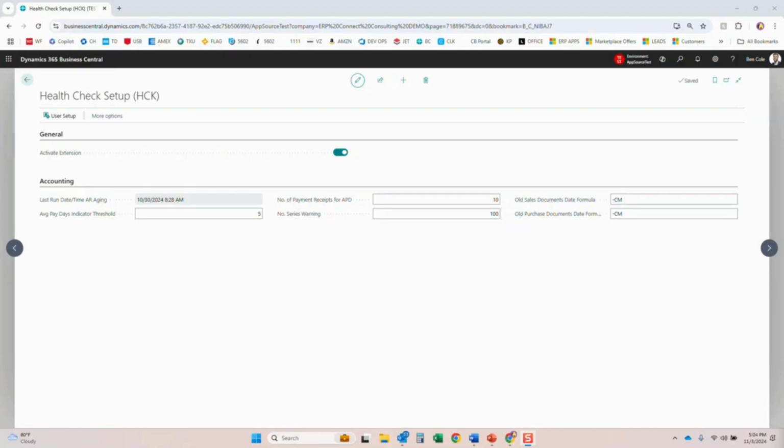The final two pieces we have here are our old sales documents and purchase documents. This is essentially the period of time you want to ignore in the setup. So in this case, it would ignore everything in the current month and would not flag those as old documents. Anything last month or older would show on the old documents indicator.